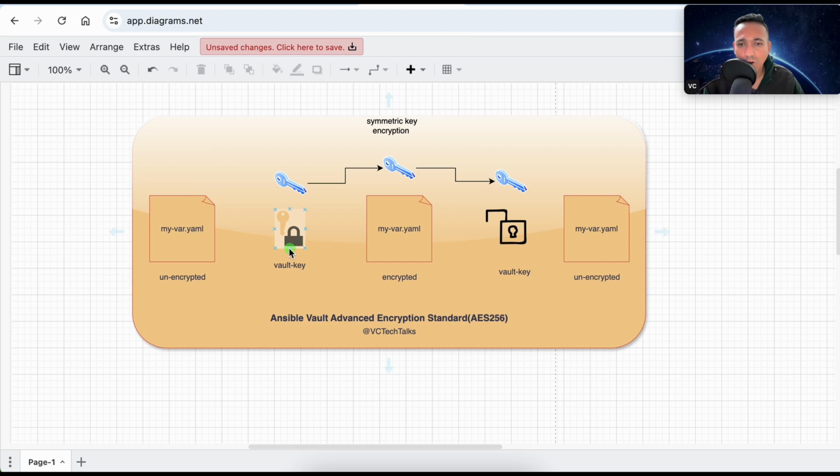We will use a vault key with Ansible Vault to encrypt this file using an AES 256 key, and then the same key we will use at runtime to decrypt the file. So essentially it's going to use the same key at the time of encryption as well as decryption. Now what does 256 stand for? 256 stands for key length in bits. So we have AES 128 and lower bit keys, but AES 256 is the most secure key as of now.